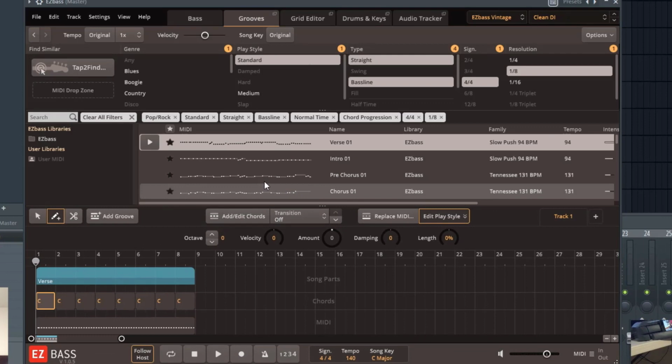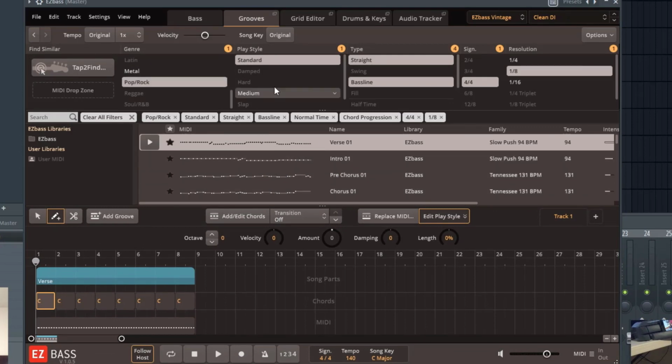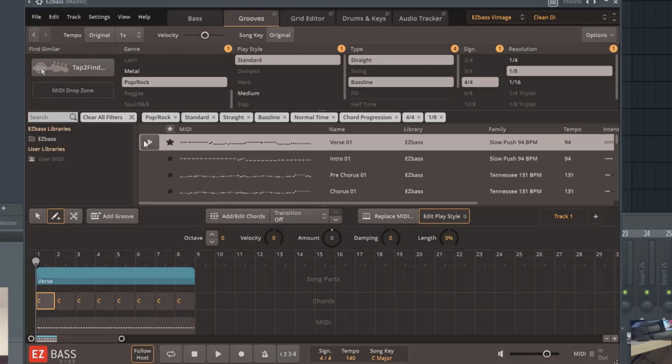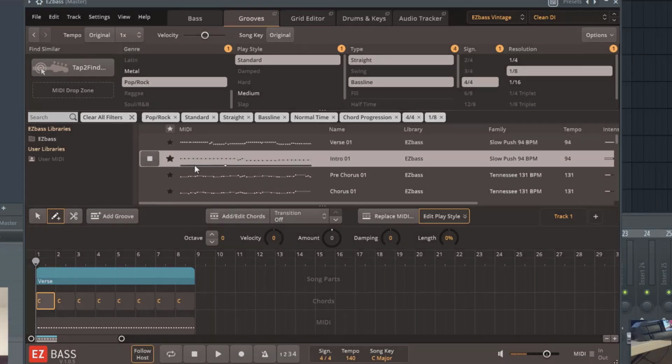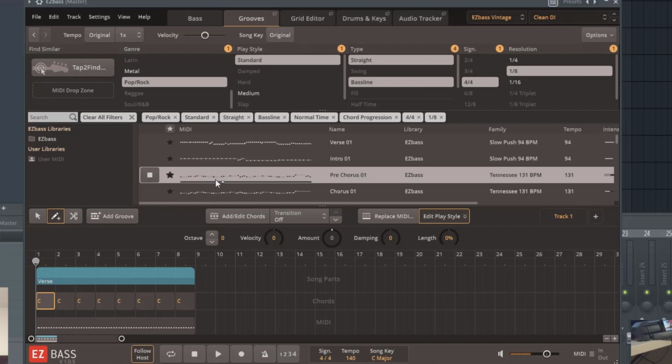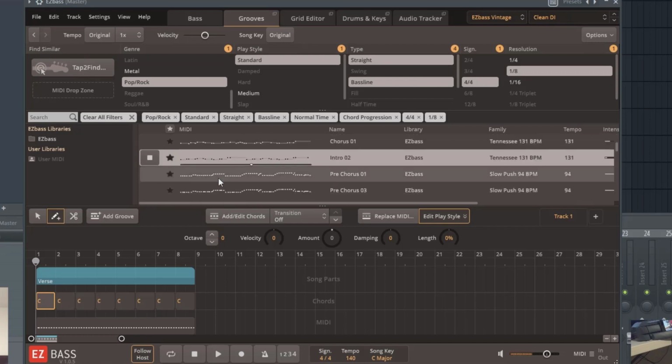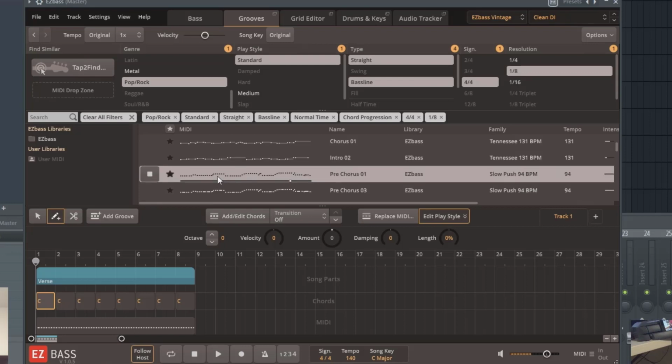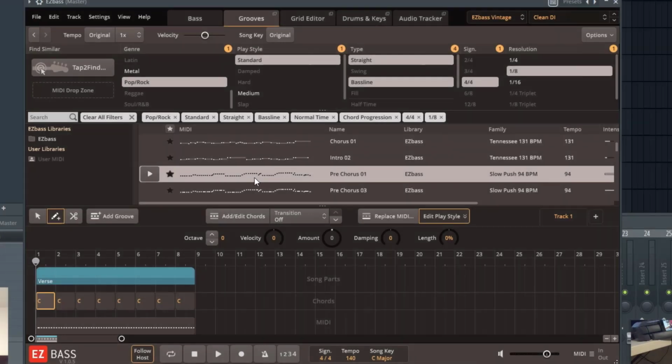And here, this is where the fun starts happening. We have tons of different grooves in a lot of different genres and styles that we could choose from. You can press this play button to preview these. And then you could just drag and drop this on top of the MIDI that you have here.